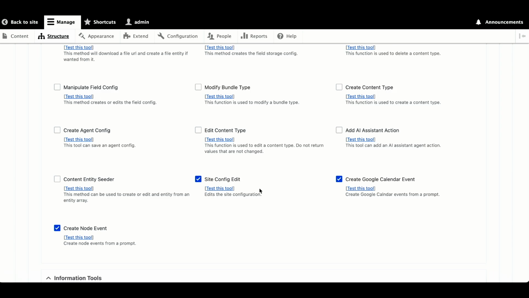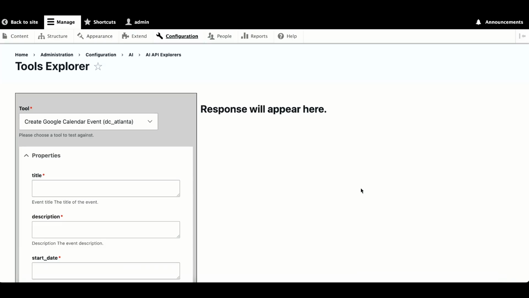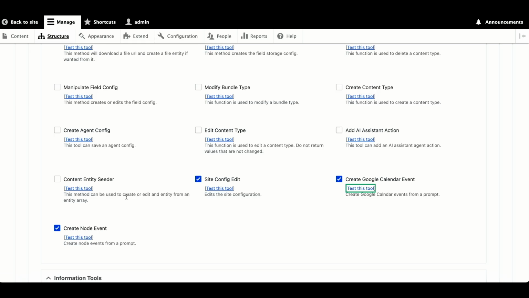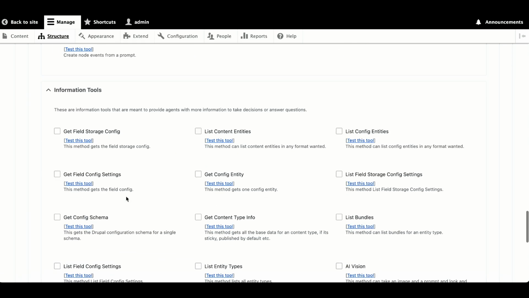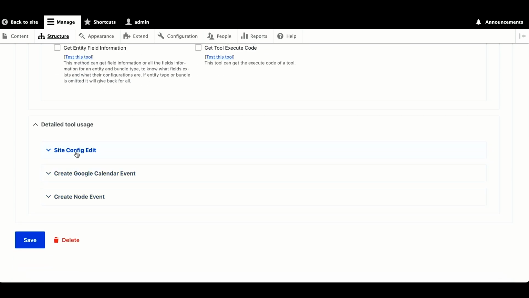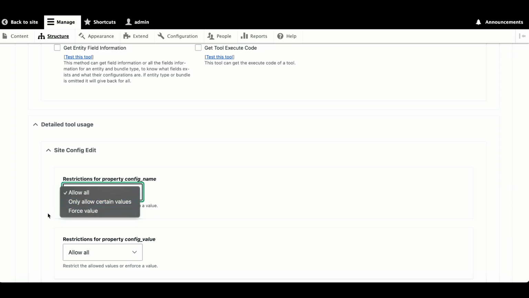So for my demo, I also added the site config that we created. So just to show that when we call this agent, it will not use the site config tool if we need to create a node event and a Google Calendar event. We can also test the tools directly from there by clicking test. Here we have the information tools if we want to get some information from our Drupal application. And here we can provide some restriction on the property that they're going to be passed from the LLM to our tool.